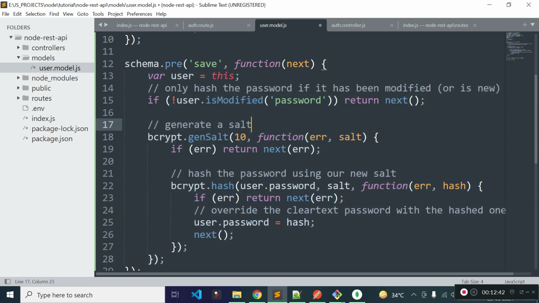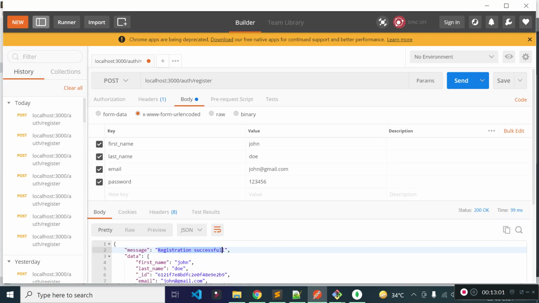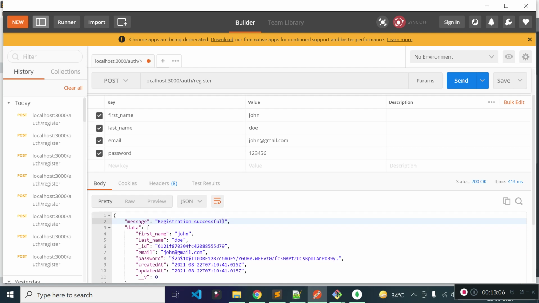Okay, and then I'm checking if user is not modified, then we are not doing anything, and if user is modifying his password, then we are generating a salt with the help of bcrypt library, and then we're storing hash password to our users collection. Okay, save this file, and now let's try to execute our registration endpoint again. Let's see what we are getting. So you see we are getting registration successful message.